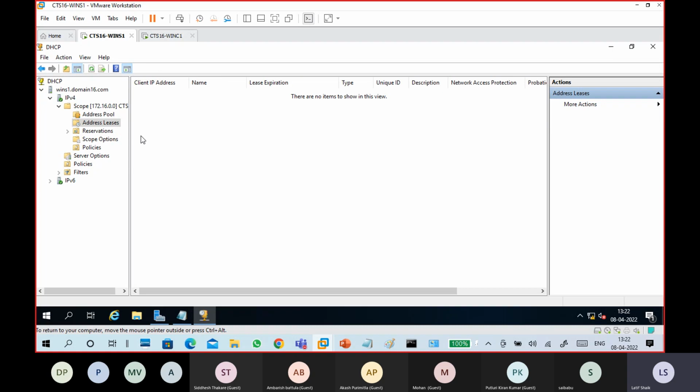Next one is address leases. Address leases means I give an IP address to 10 computers. The 10 computers' IP addresses, names and expiry will come here. So to whom I am giving an IP address, that PC's IP address, name and lease duration will be noted here.